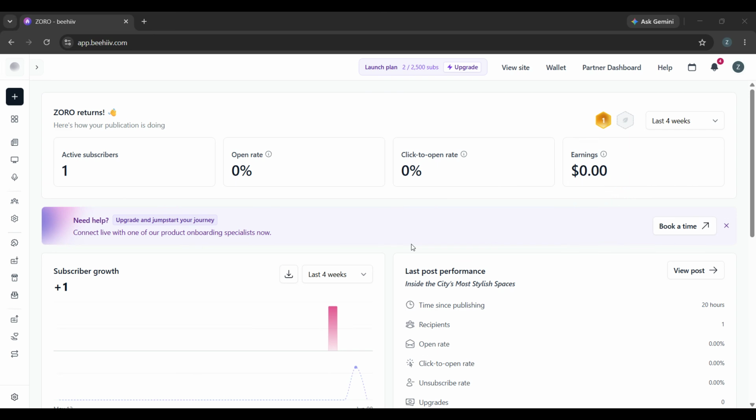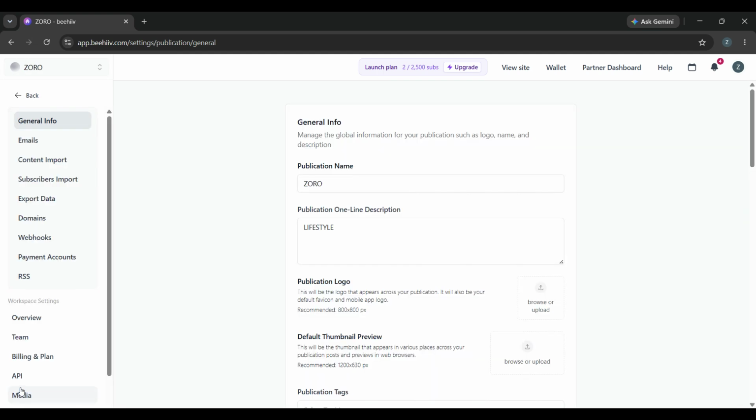Alright, let's jump in. First, log into your Beehiiv account. Once you're inside your dashboard, look for the settings option and click it. In Beehiiv, a lot of your email automation and delivery settings live inside this area, so this is the first place you want to check whenever a welcome email is not going out. Next, click on Emails. This is where Beehiiv manages the email-related settings for your publication, including your welcome email flow.